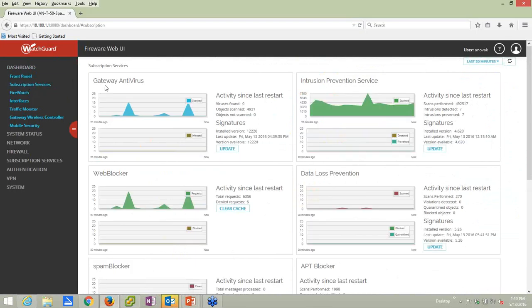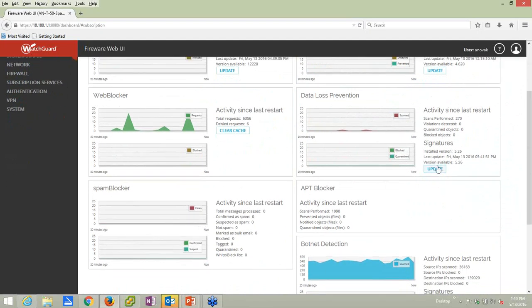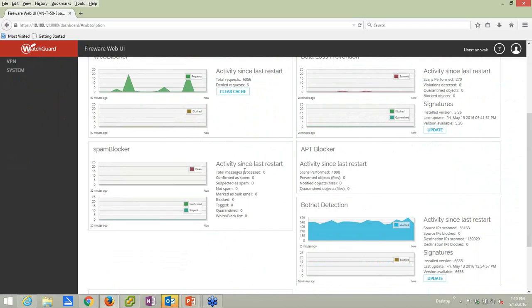So subscription services, you can see the gateway antivirus, you can see the viruses found, the scan, and you can even manually update all these straight from this console. My intrusion prevention, you can see it's found 7 intrusions, web blocker, DLP, spam blocker, which I don't have turned on, so there's not much going on over there. APT blocker, and here's our new botnet detection.